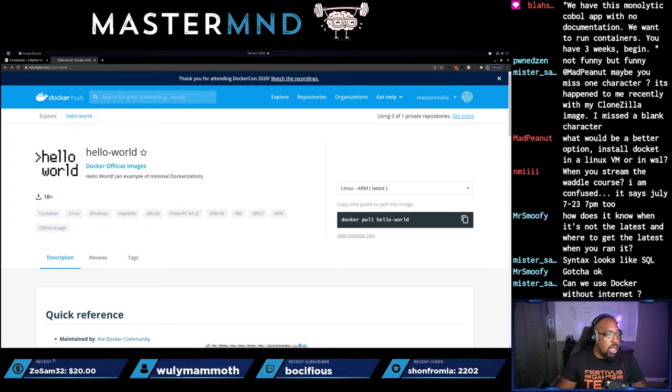Install Docker in a Linux VM or WSL. Honestly, Linux VM, to be 100% honest, unless you have WSL 2. I have not used WSL 2, but I think an easier option might be a Linux VM. Again, if you do have WSL 2, I've heard really amazing things about Docker support for it. So try it out. But I say default to the Linux VM, to be honest.